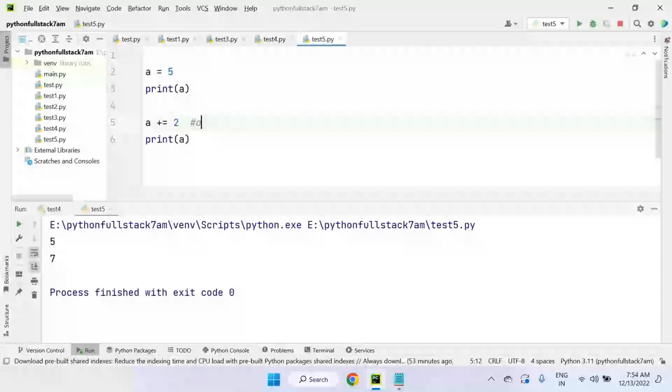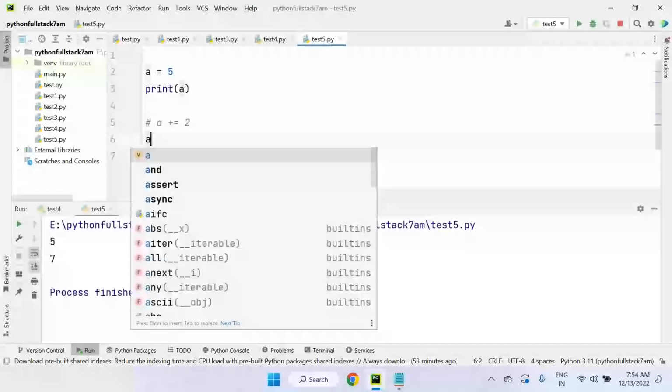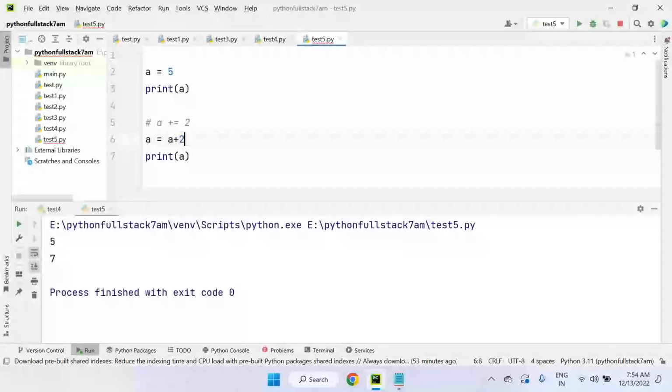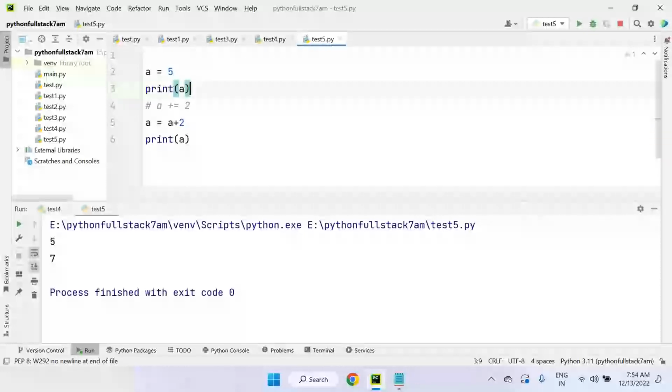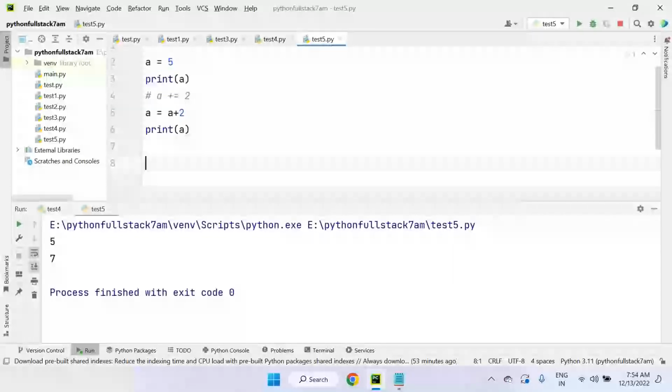Both will work fine. So let's comment this one, and I can work with a equal to a plus 2 also. Both are the same. That means right now at line number 3, a is holding 5. So 2 will be added to 5, it will become 7. Total 7 will be assigned to a. We are printing a only now, 7. So this is add and assign. First it will add, then later it will assign.